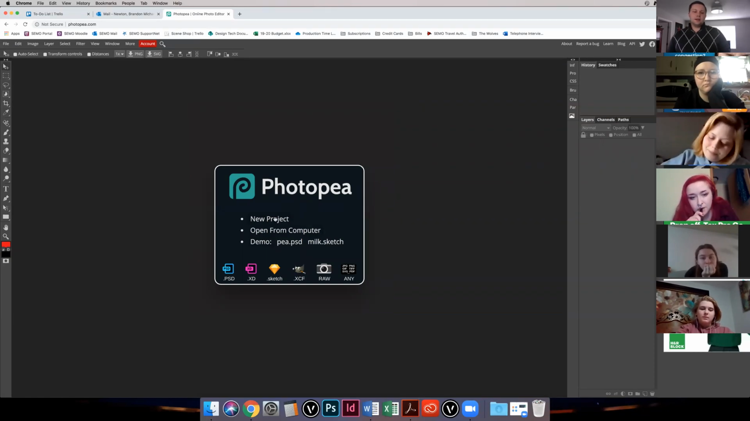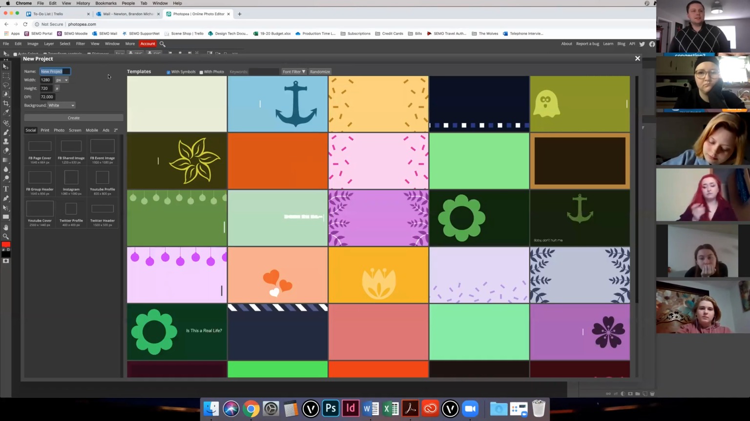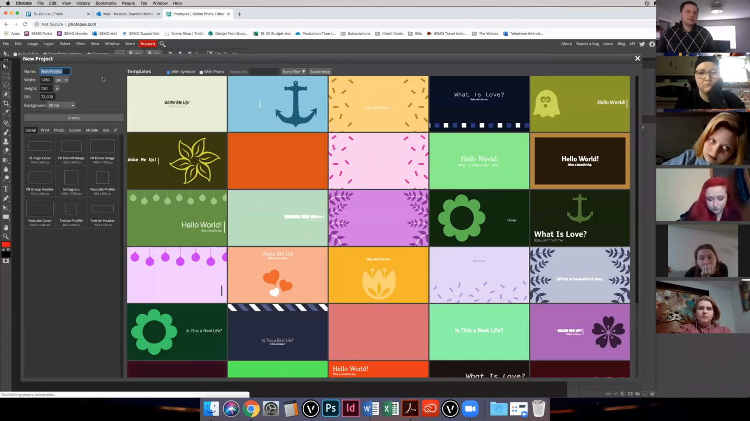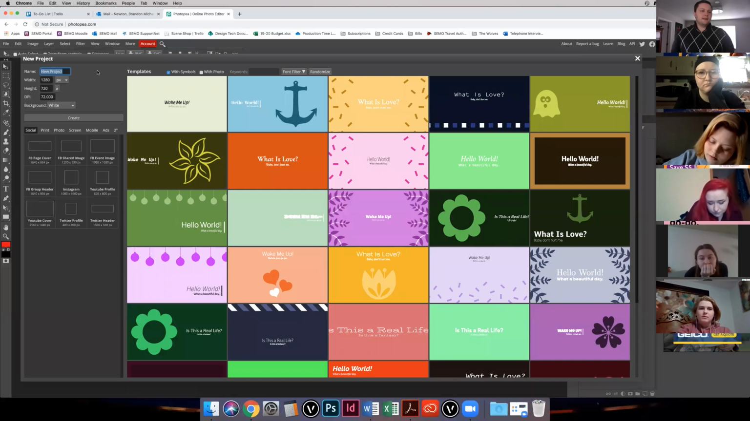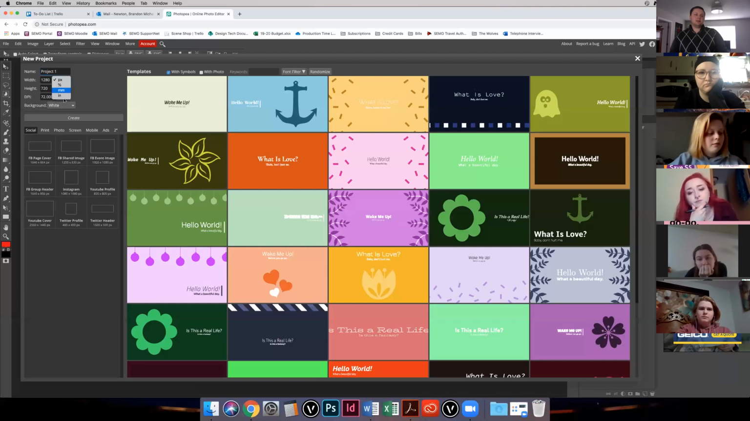Opening a new project, it's going to give you a bunch of templates. Everything that is over here. So if you look on the left side of the screen, you can name your project. We'll just call it project 1. Talking about the width and the height, you have pixels, percentage, millimeters, and inches.